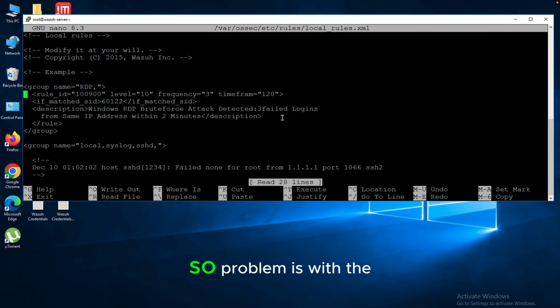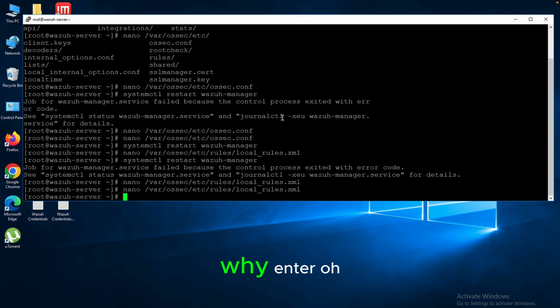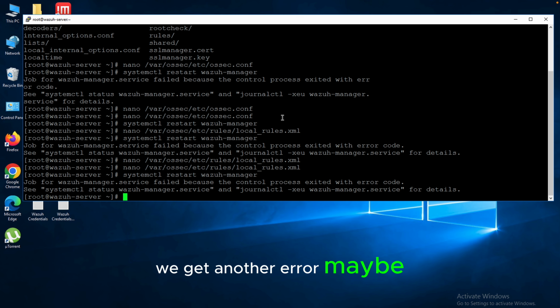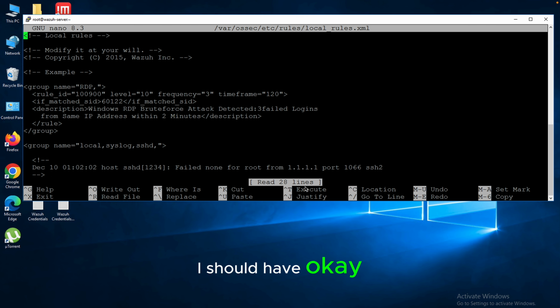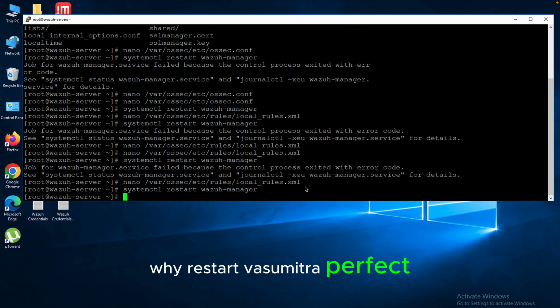Let's check the spelling. So the problem is with the spelling, I think. Frequency, timeframe, okay, timeframe it will be. I missed the E here. Okay, let's save it again. Oh, we get another error, maybe another spelling mistake. Okay, I think I have made a mistake here. Rule underscore ID, it should be rule without underscore ID. Okay, let's save, Control X, Y, restart Wazuh manager. Perfect, this time no error.